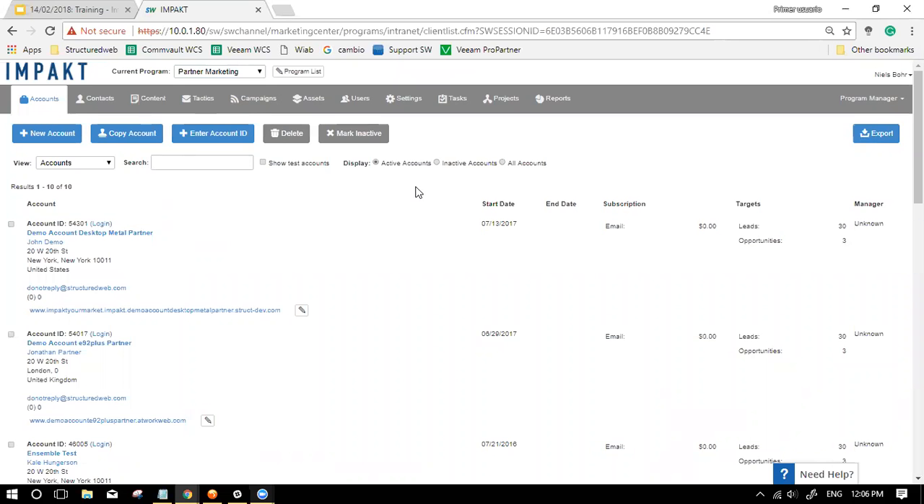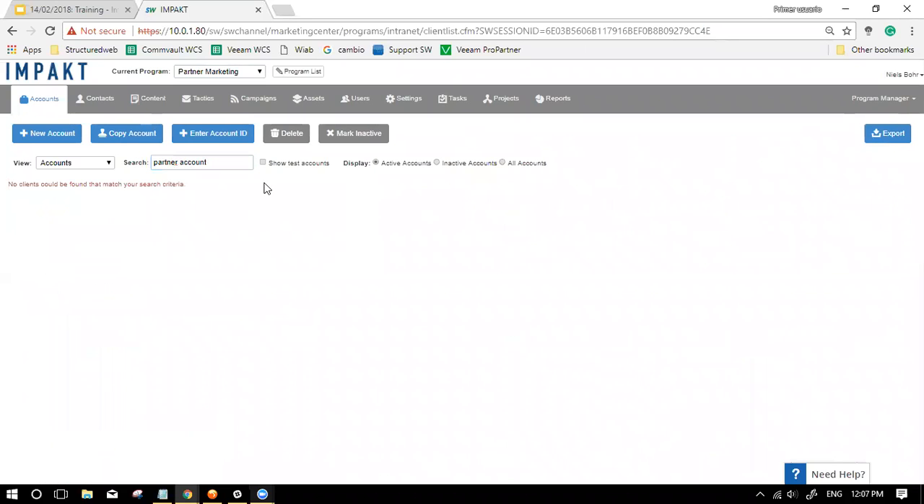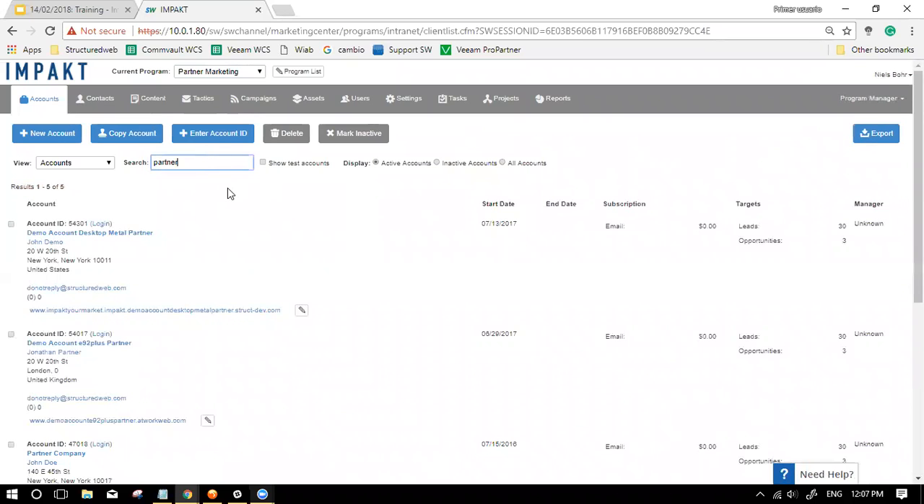Okay, so now I am logged into our test account in the program manager scope. Here, as you can see, we can search for partner accounts via the search field. We can search for them by writing down the company name. In this case, I'm going to use the test one, partner account. Okay, just partner.